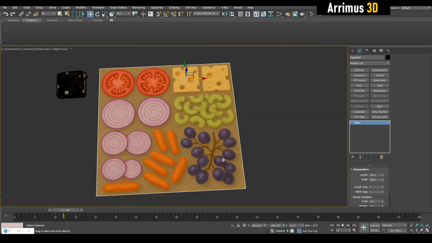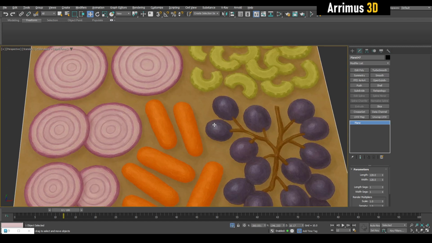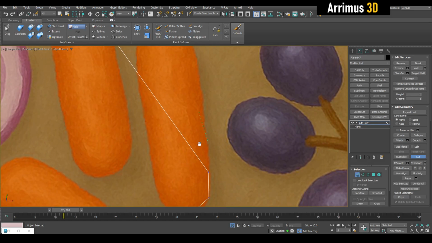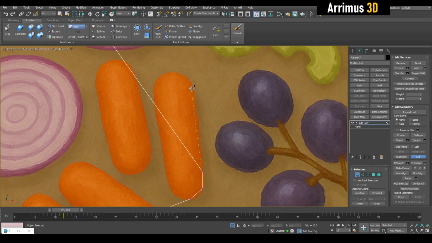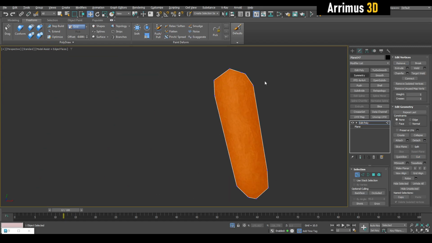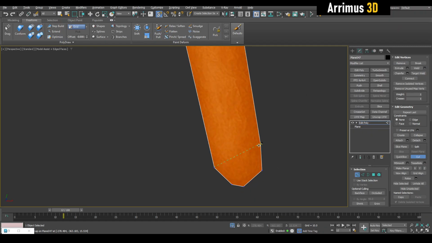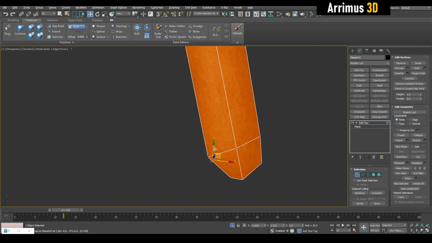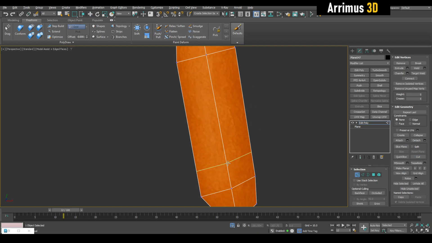Let's do something a little bit more round. Let's do, for example, this carrot. We're going to cut. And delete. And we're going to go ahead and cut across. We're going to get that clean topology. Insert 2 loops.